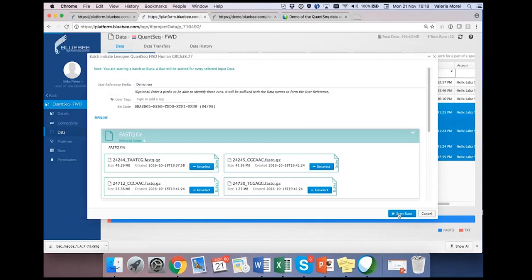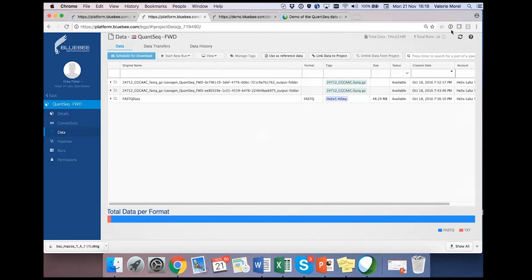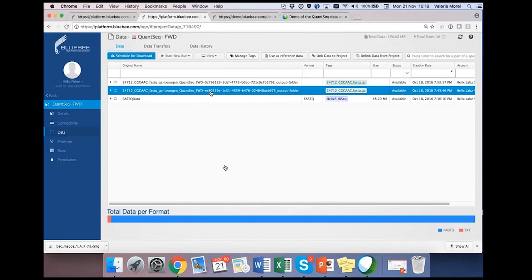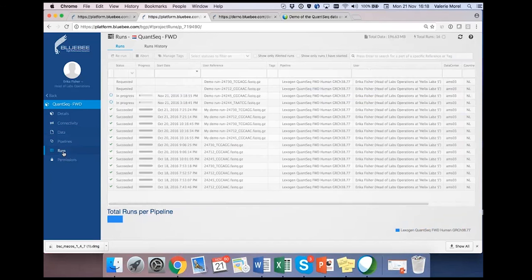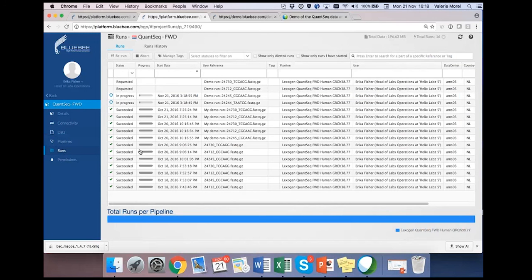And the run will start, and you will see here that the data is being processed. Once the data is processed, it will appear here. If you look at the runs, you see a history of all the runs that have been executed for you, and you can also see here the date, and in the back you have a full audit log on everything that has happened in the platform.